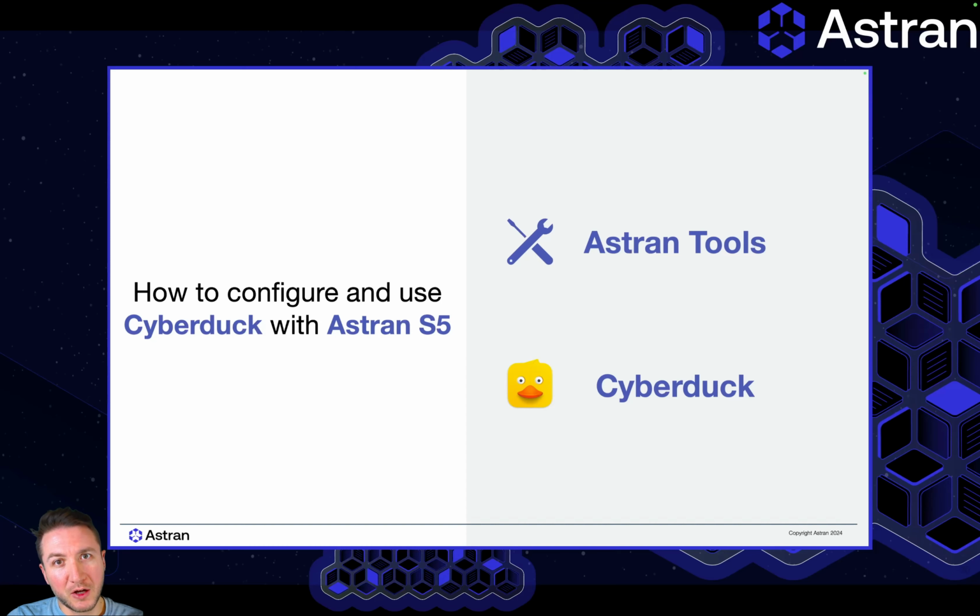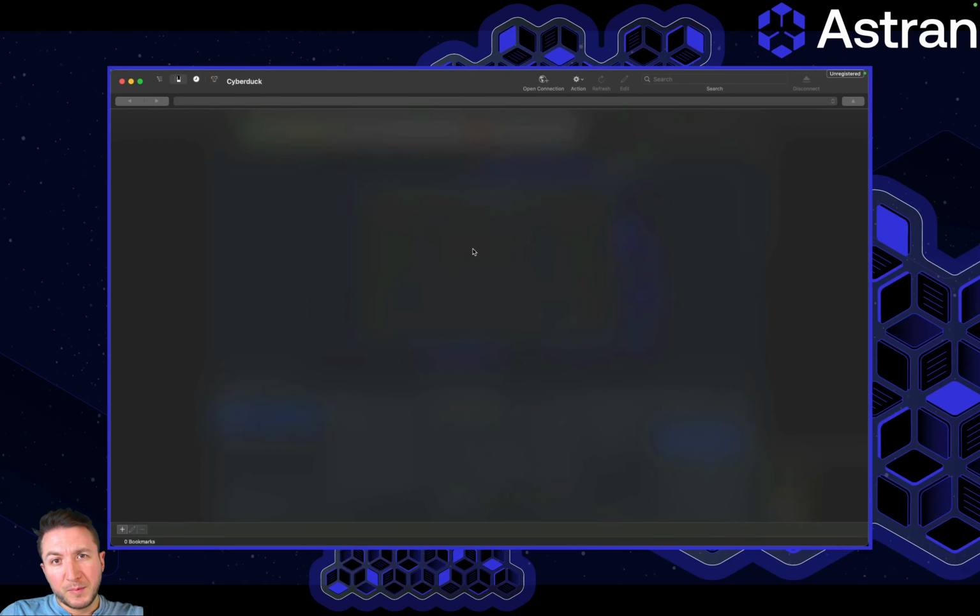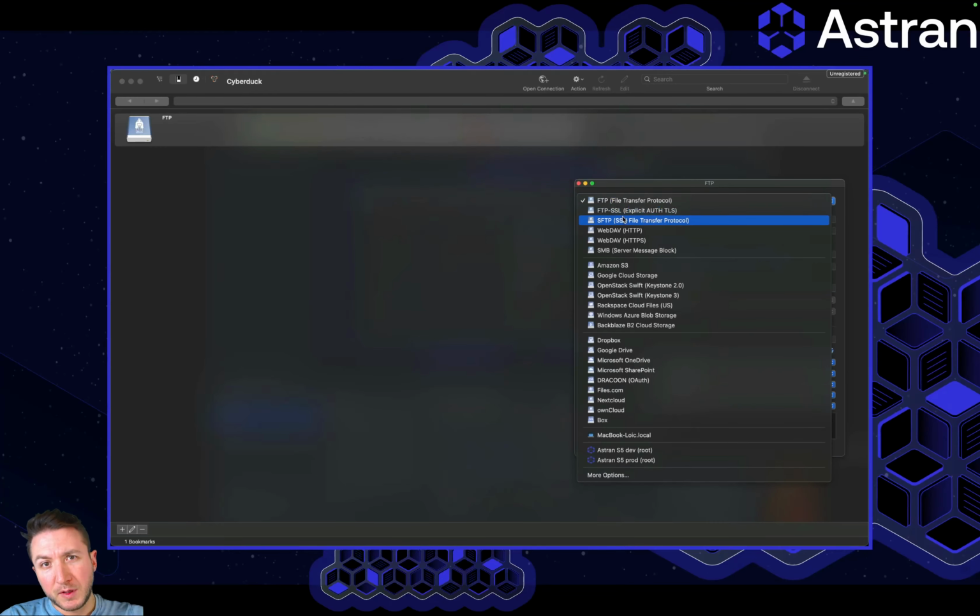Today we're going to see how you can use your beloved CyberDuck with Astran S5. Astran is a data security as a service company which uses advanced cryptography to make your data safe and resilient. So S5 being a S3 compatible API, we're just going to use the Amazon S3 profile.